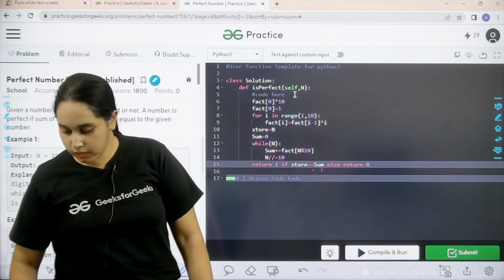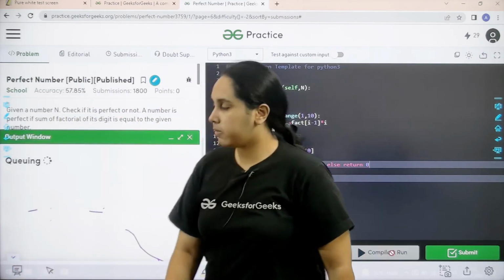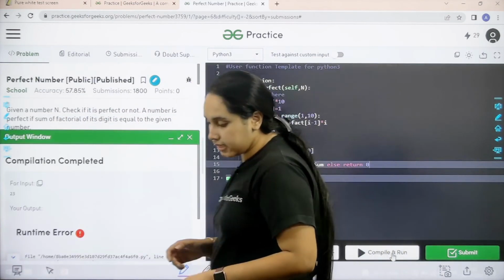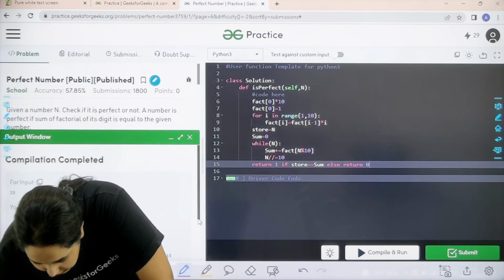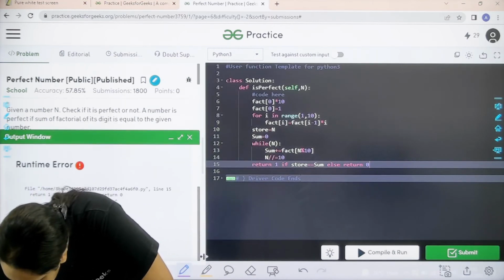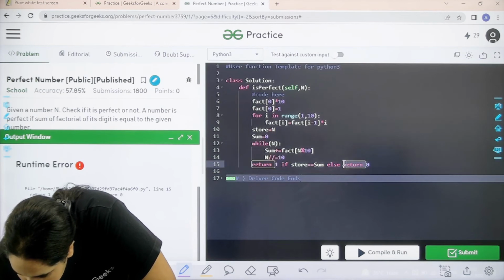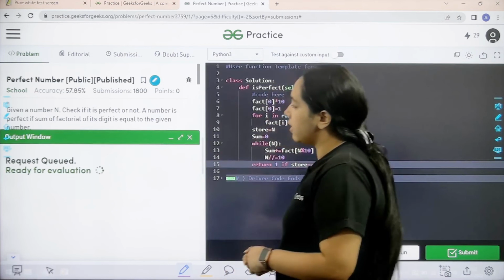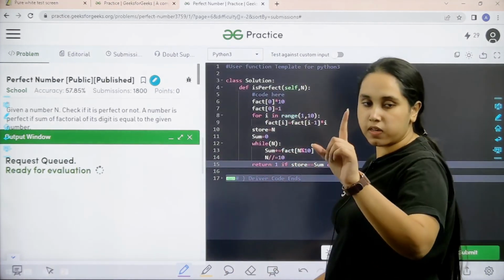So I will click on compile and run. Let's wait. Okay, there is an error. Let's see the error. There is an error in the last line. Let me check. I don't need to write return, I can just write 0. That was my mistake. Compile and run, because return only needs to be written once.